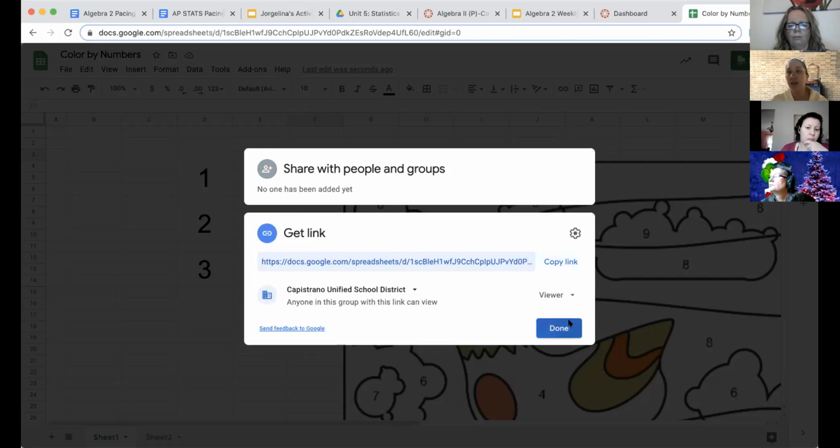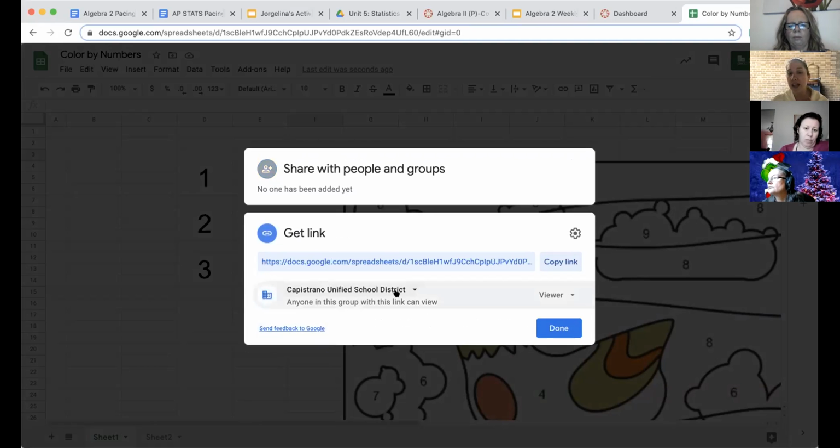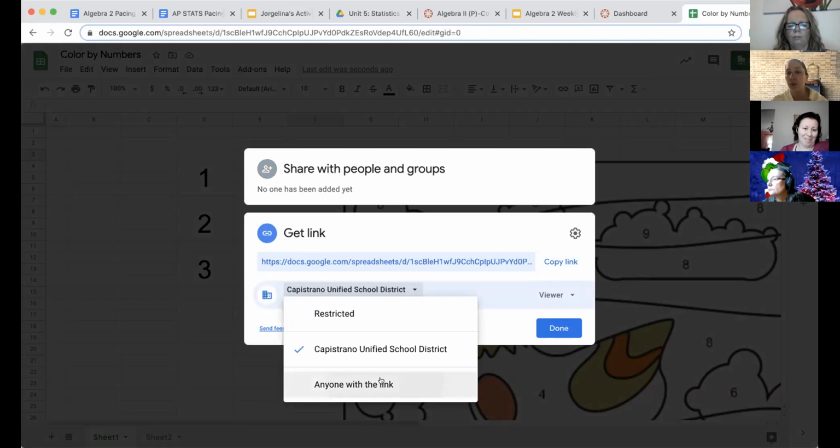I just clicked once again. So just to go back, share, and I click here on change. So it says get link. You want to change this. And the safest way to make sure that everyone has access to it, you want to drop down and go to anyone with this link.